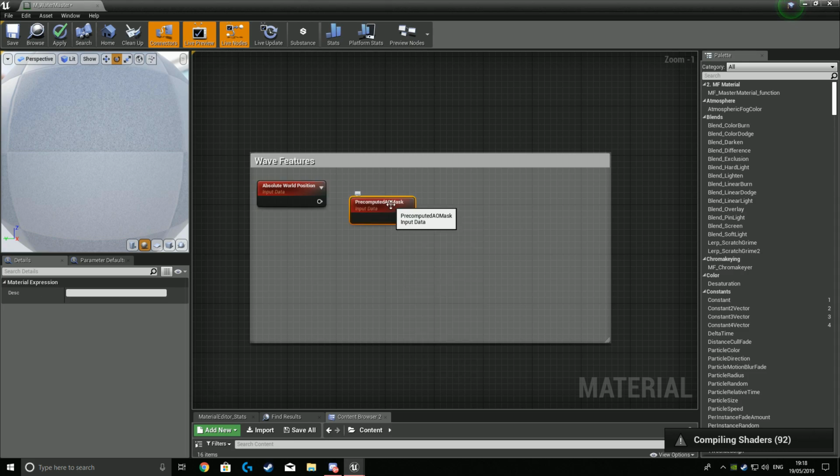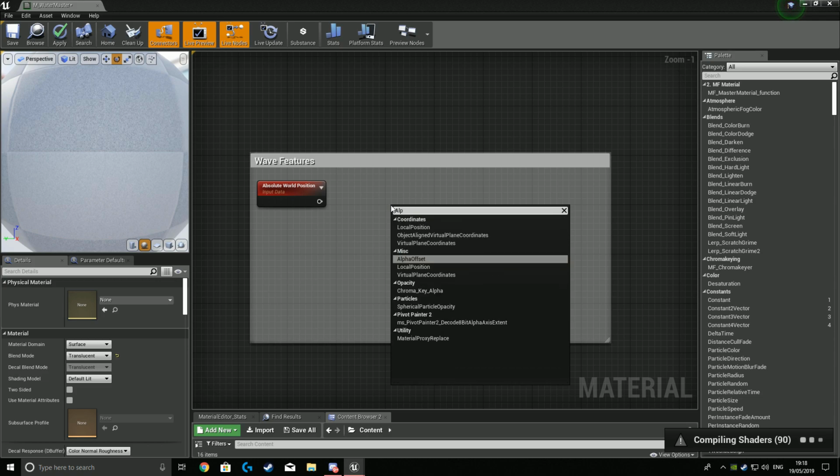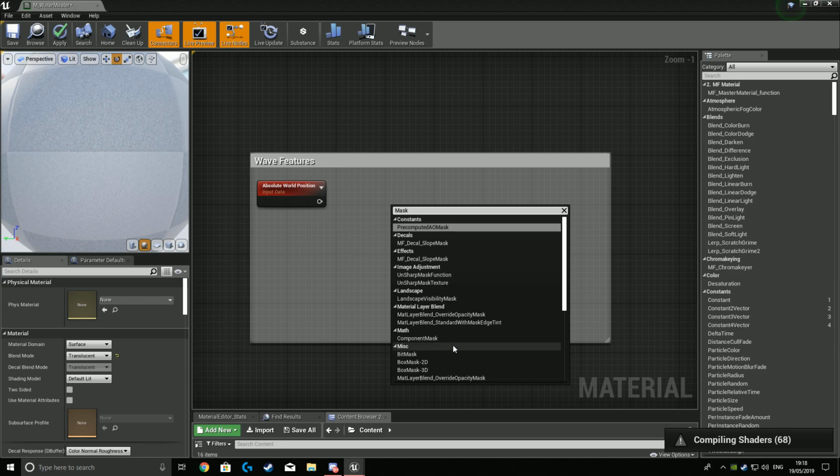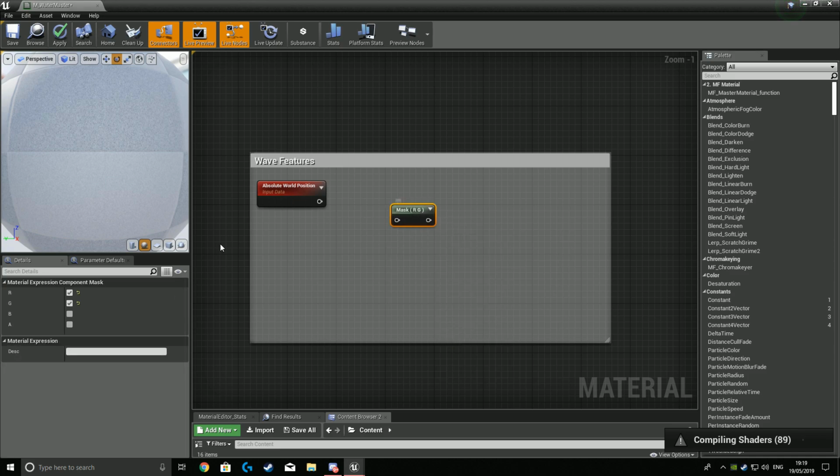Nope, not that. Alpha mask? No, it was something called component mask. So the R here, we're going to duplicate, and we're going to switch it from R to GB. So you have R and GB, all separated, and we're going to connect that to that, and that to that.